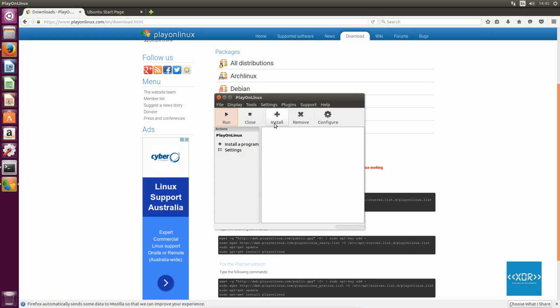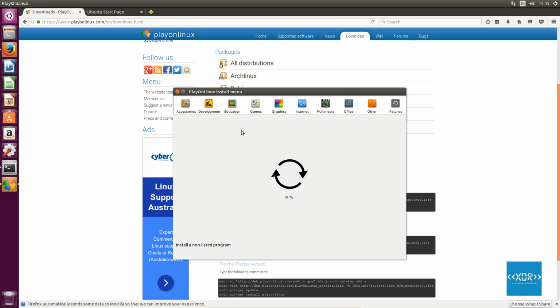Alright, cool. So the next thing we're going to do is click on this install button, and what it's going to do is actually install a list of programs which you can use PlayOnLinux to help you install on your computer. I should just say that PlayOnLinux is, for those of you who know what Wine is or haven't heard of Wine, maybe you have, maybe you haven't.